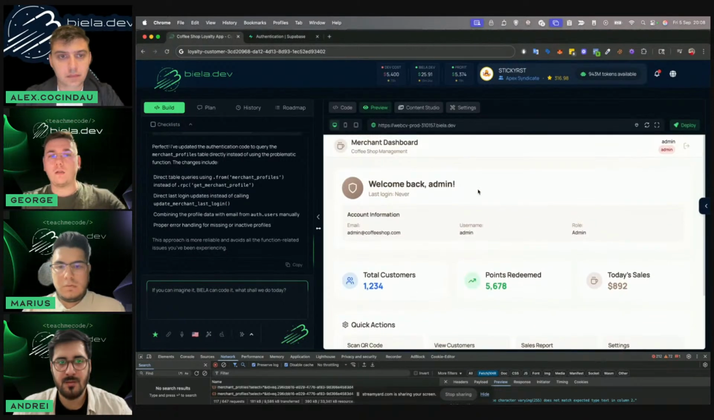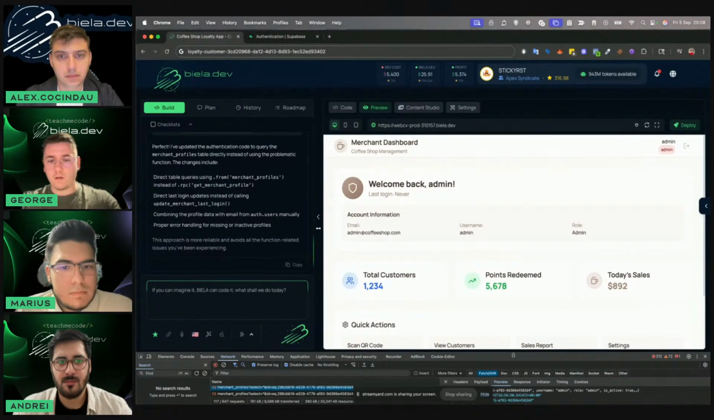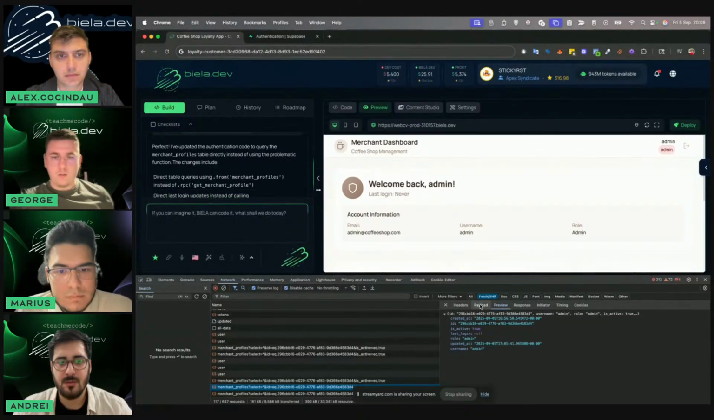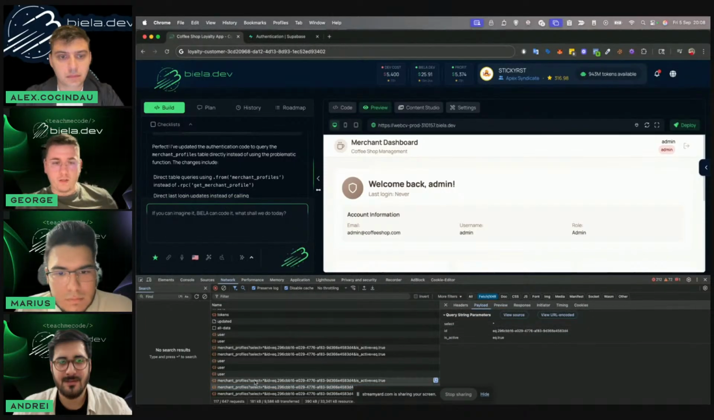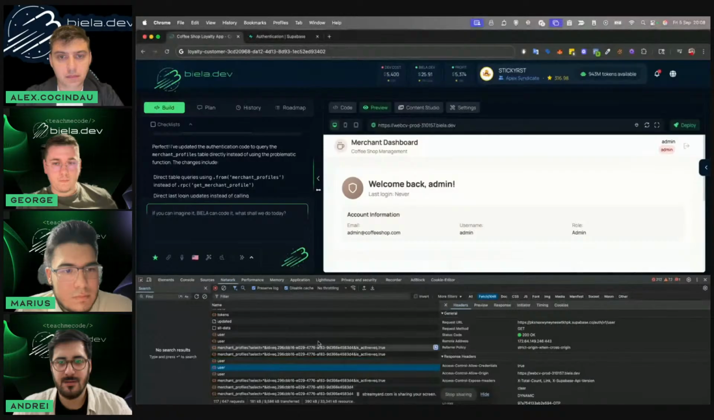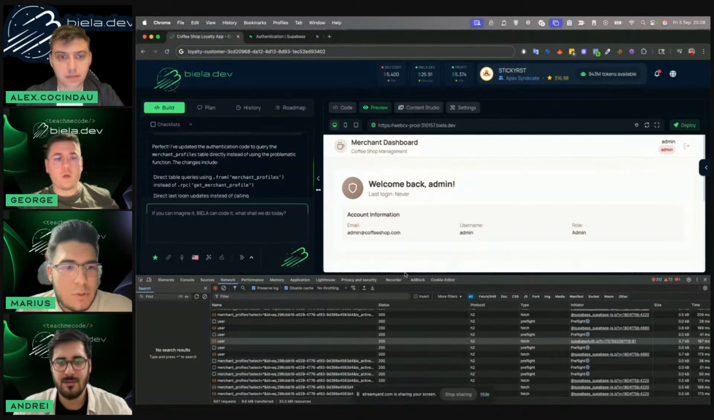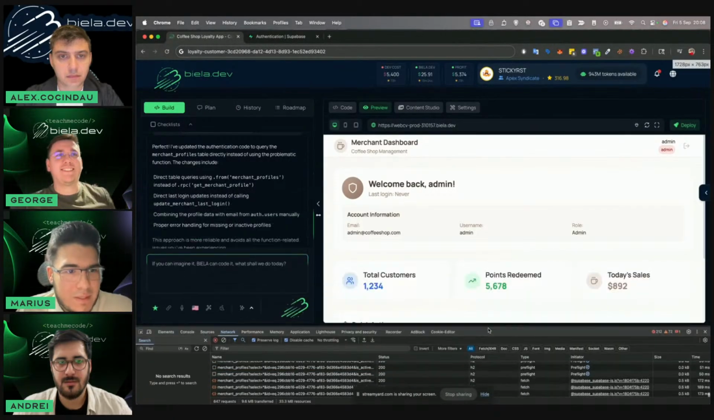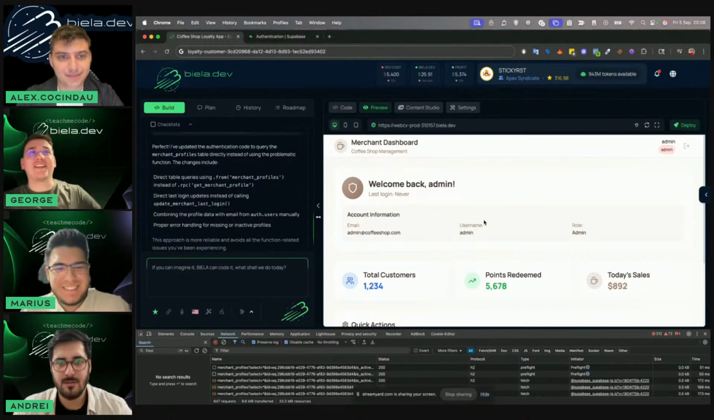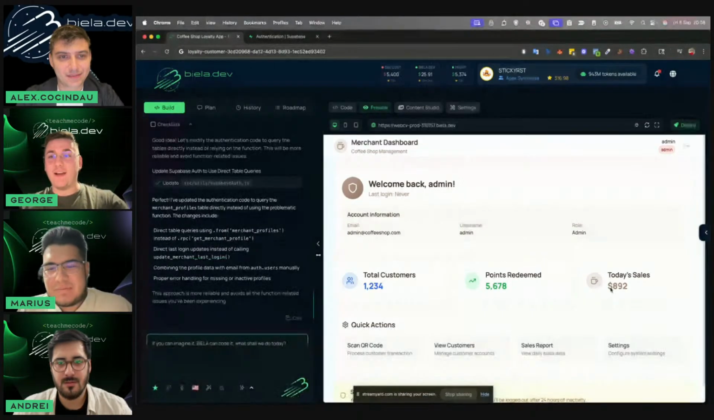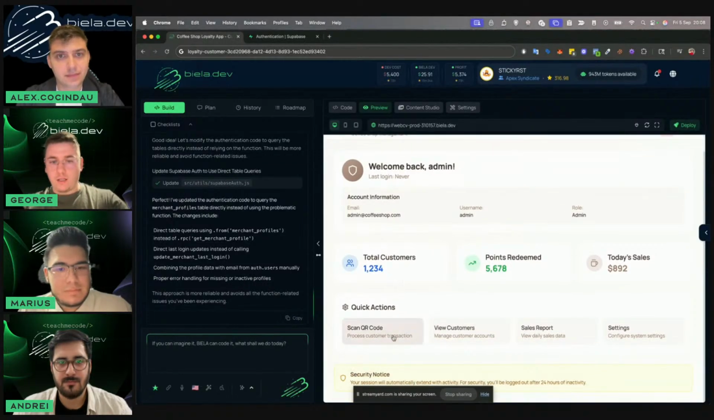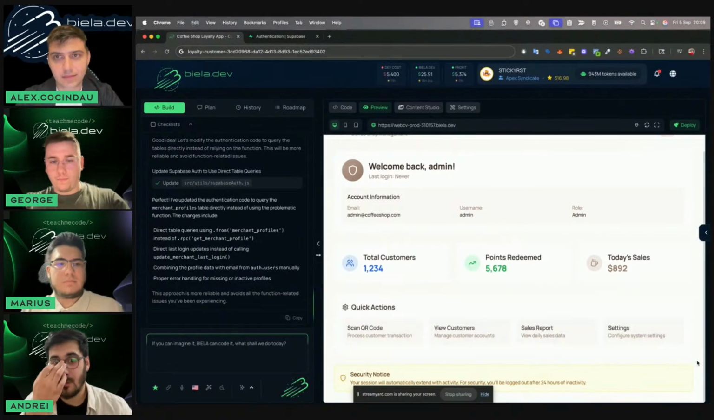Okay, it logged me in directly this time. And I have my ID right here. It's AI, George. It's amazing. Okay, let's just assume that it worked this time. And I have some demo data here. I have a missing icon, I think, or it's just my name. Okay. I can scan QR code, view customers. Okay, let's make all these buttons work.